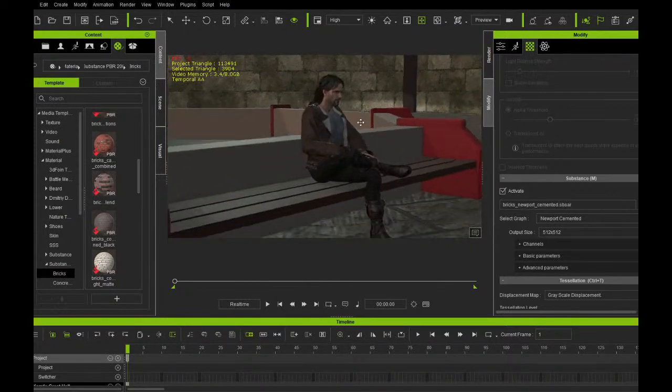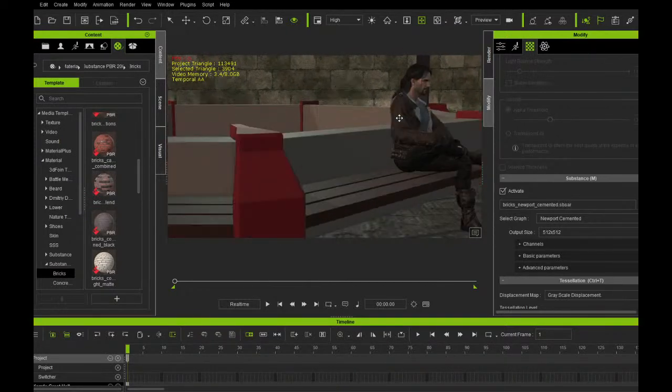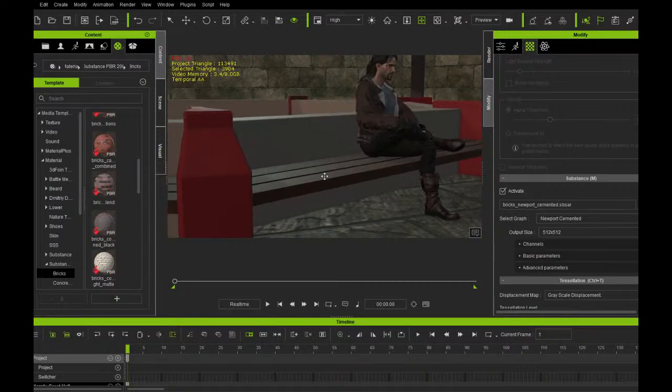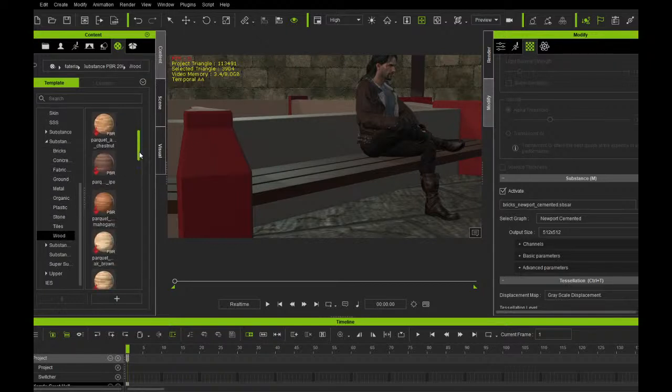Anyway, okay. So, yeah, cards in place. I need some wood texture for the bench.